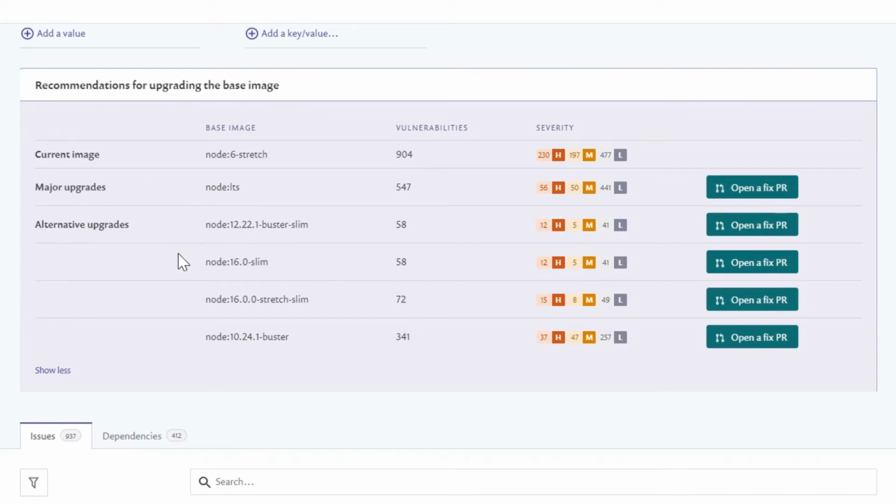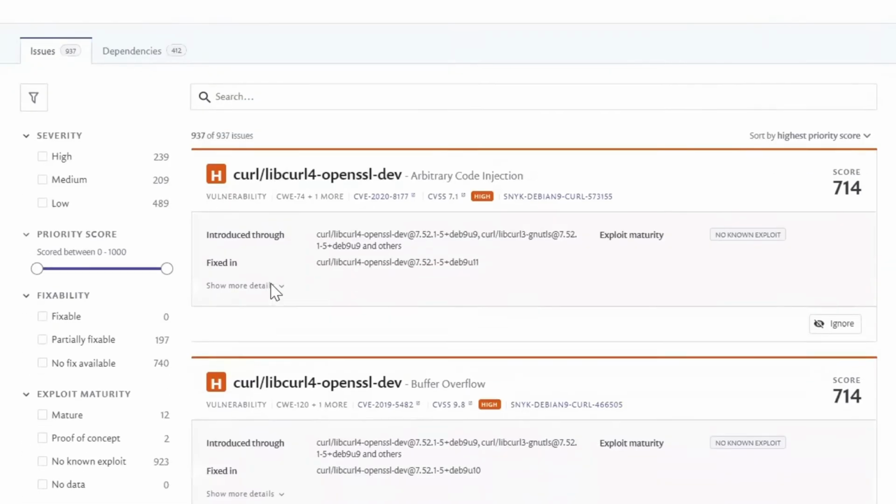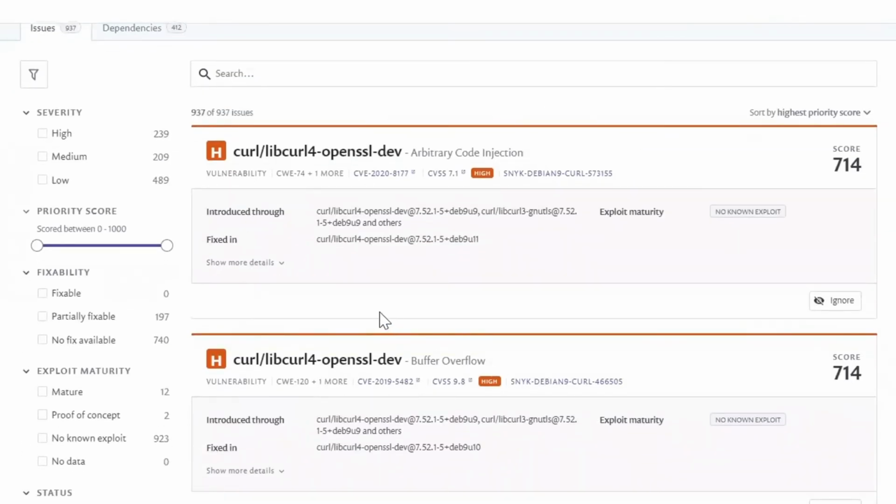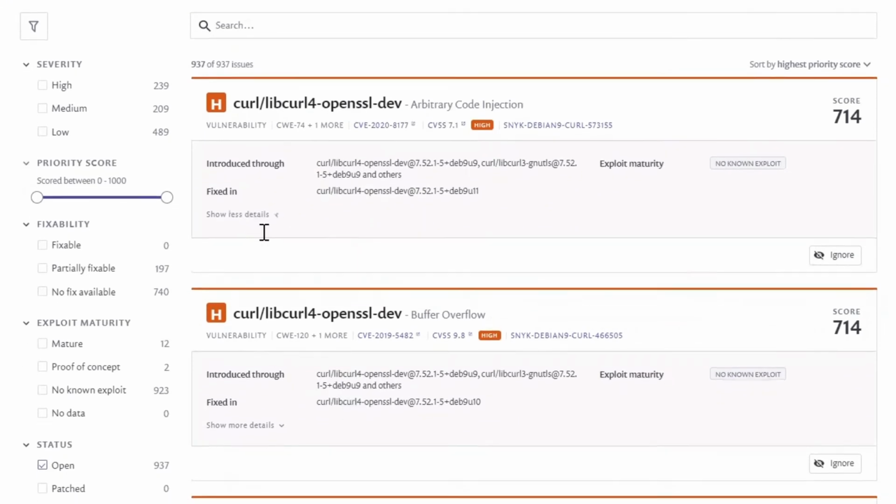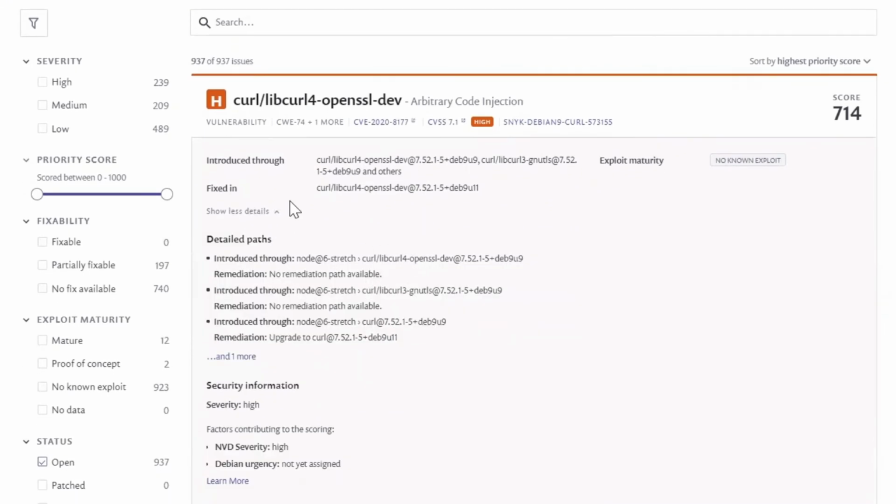Now, what I would do to go and fix the problem in my case is I would click on open that pull request. I could then go and change the base image of my container. But we also give you that full prioritized list of vulnerabilities as well. And this really allows us to decide what to do about these vulnerabilities. For instance, we've got a vulnerability in curl here. Should we update it from deb9u9 to deb9u11?